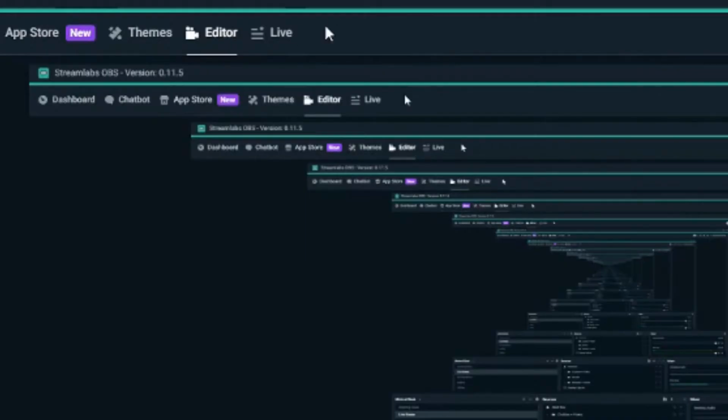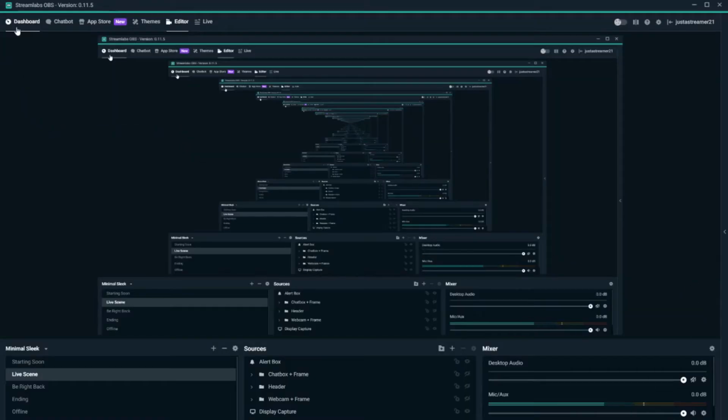There are different tabs in the top left area. This is your dashboard for reviewing your stream stats, your chat bot that they just started coming out with that's still kind of in the making, and that I personally don't use yet because it's still kind of beta. Then the App Store, which is kind of new and I'm not really sure what it is. And then themes. To add different overlays, you want to go to themes.